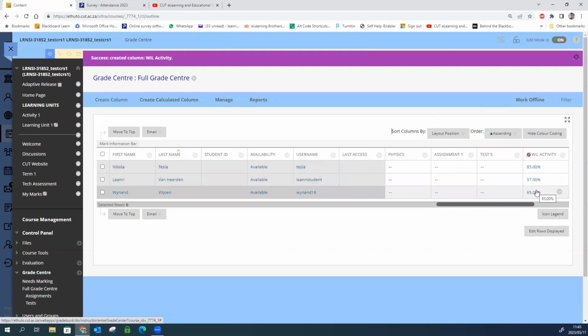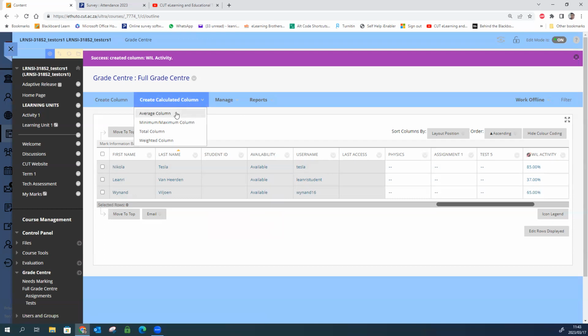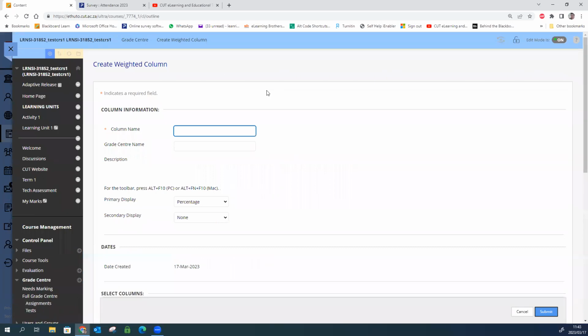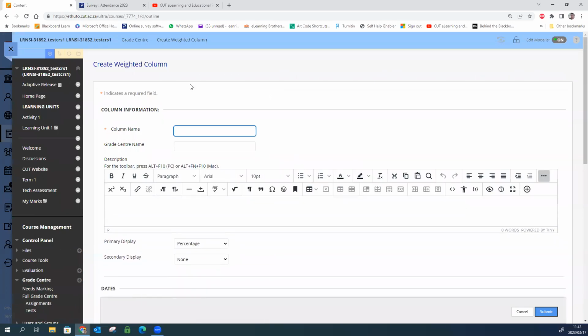The next thing we're going to do is the calculated columns. So if you hover your cursor over this tab, you'll see that you can create an average column, minimum, maximum, total, and weighted column. So what I'm going to do is create a weighted column to show you now. The others work in exactly the same way. So if you know one, you know all. But weighted is what we use most often.